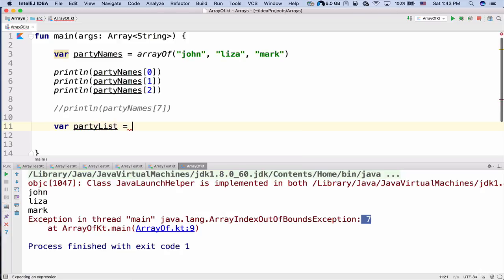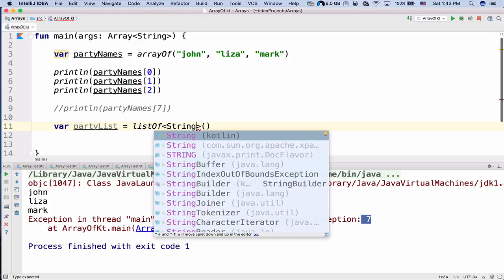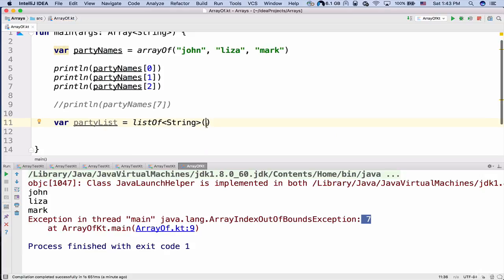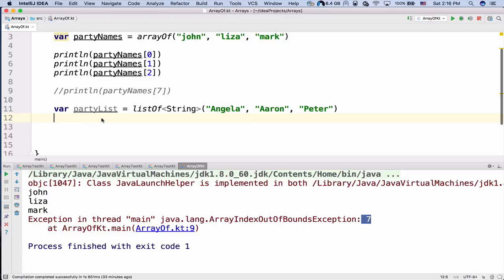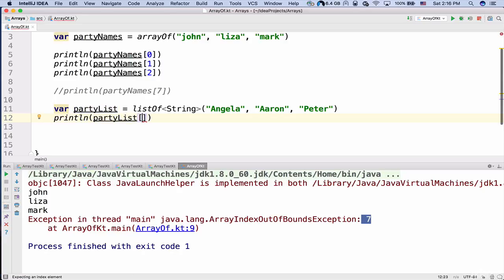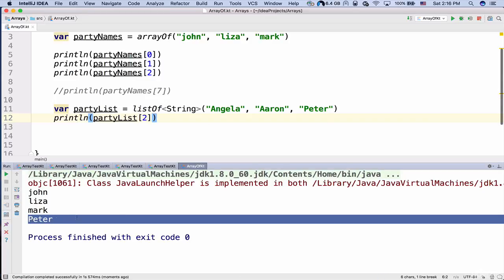assignment operator listOf. Inside the angle brackets, you just need to specify the data type of the values that you're going to have inside your list. Inside the parentheses, you just need to put two quotes, so for example we have Angela, comma, two quotes, Aaron, comma, two quotes, Peter. Now we can say println partyList, and then I just need to put a pair of brackets. Here I can say index number 2, right? So let's run the app. Peter is outputted here to the console.